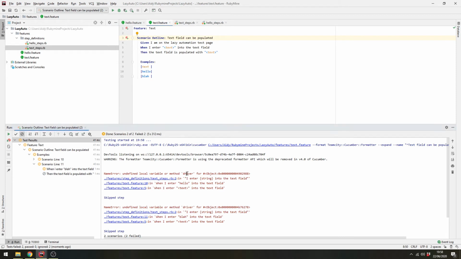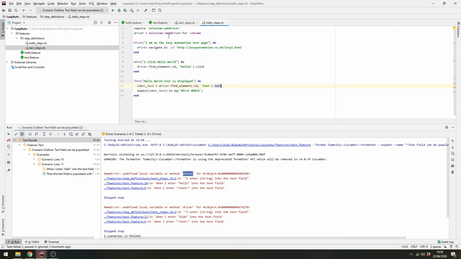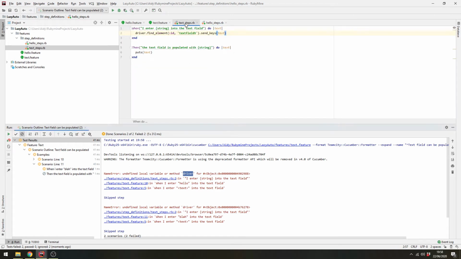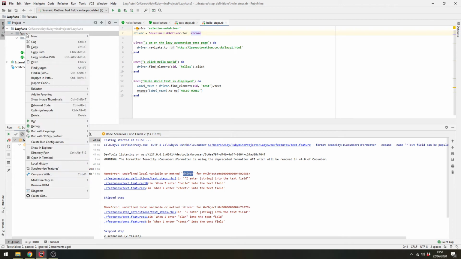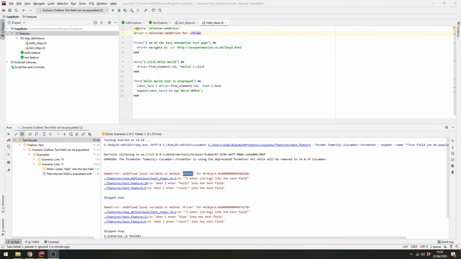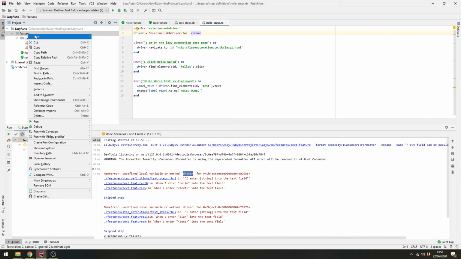So this driver variable that we're setting over here in our hello steps, all of these steps can see this variable and they've all got access to it. This file cannot see that. So what we're going to do is we're going to put the driver somewhere a little bit more visible so that we can see it from all our step definitions. So that what we do here is we're going to create a folder, and we're going to call that folder support.